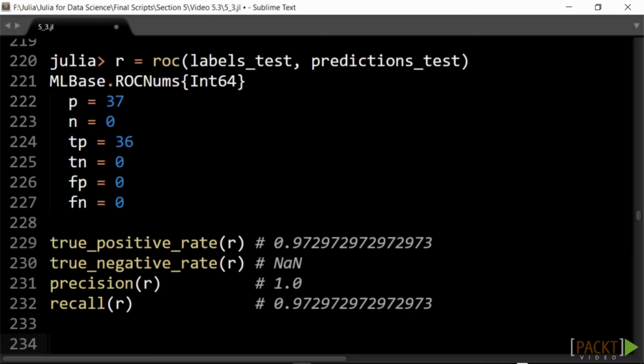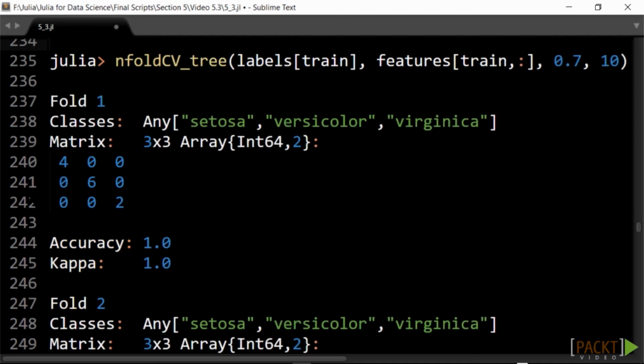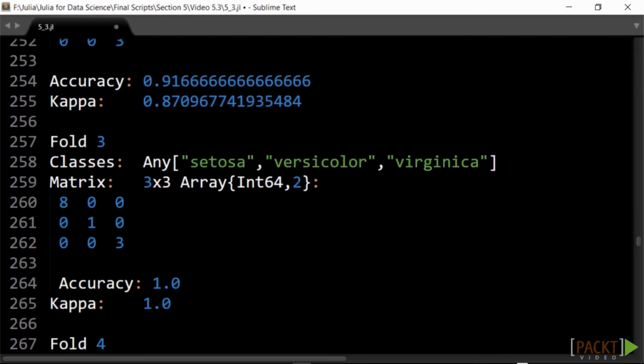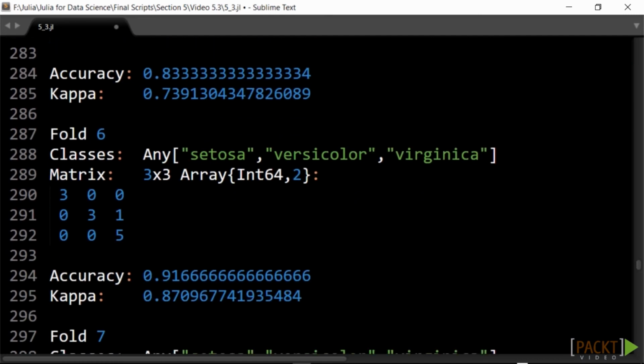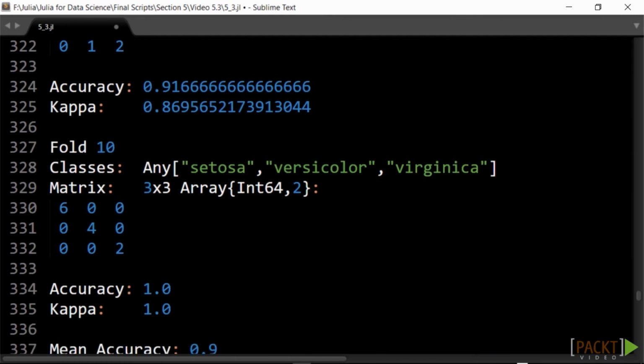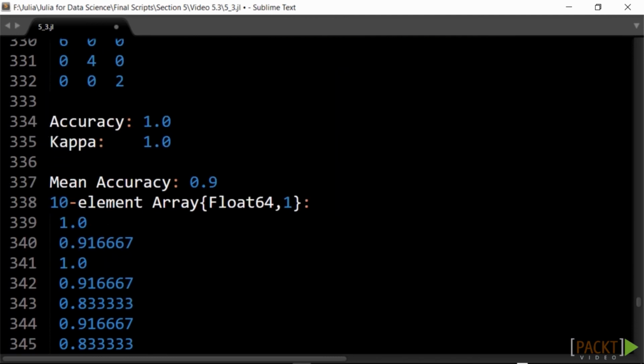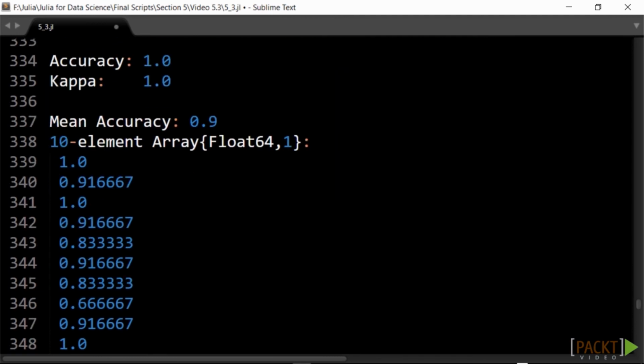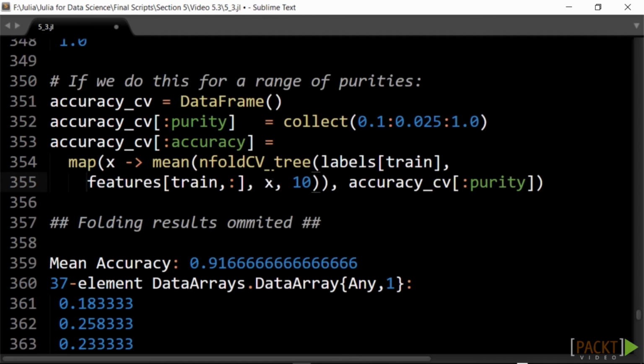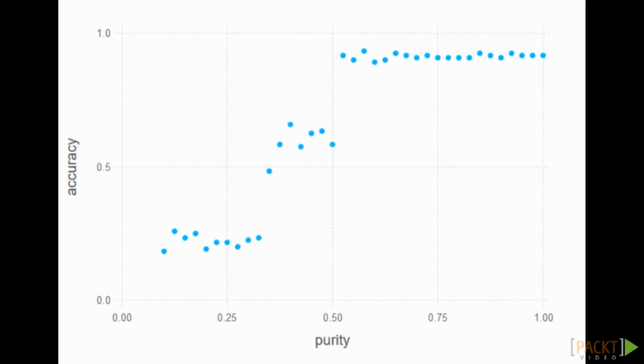We can calculate the receiver operating characteristics, or ROC characteristics, of our model. From this, we can see that it performs very well. We can also apply an n-fold cross-validation scheme. You can see the complete results in the code file. The resulting mean accuracy gives us the most relevant information. If we do this for a range of purities, we get an even more accurate result. A visualization of these results, here with Gadfly, helps to clarify them. It is clear that the model has achieved a very clear classification.